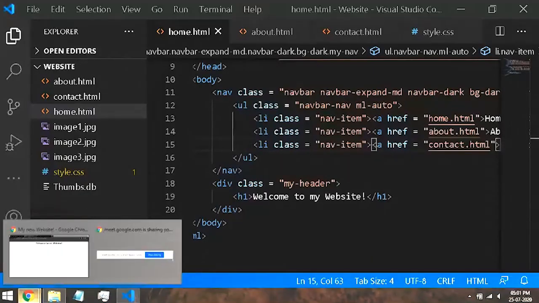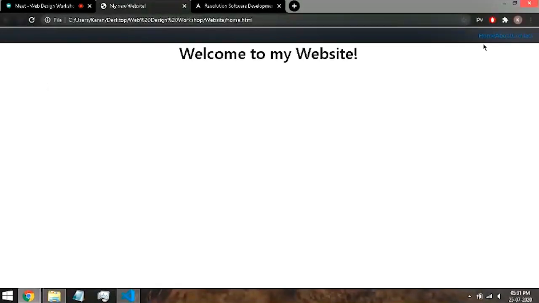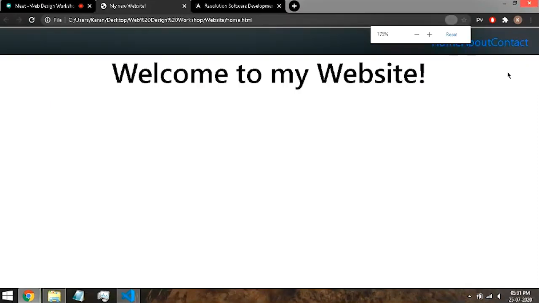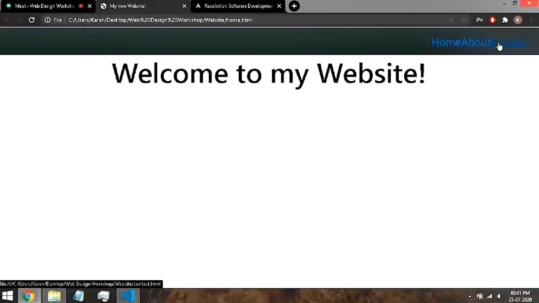Now if I hit save and refresh, the color was changed. I'll just zoom in, this may not be visible. Yeah, the color was changed and now it is blue in color. Bootstrap by default added this color. And the other thing is that all of these items are close together. I don't like this, so we will change that. But before that, let's see if these links are working.